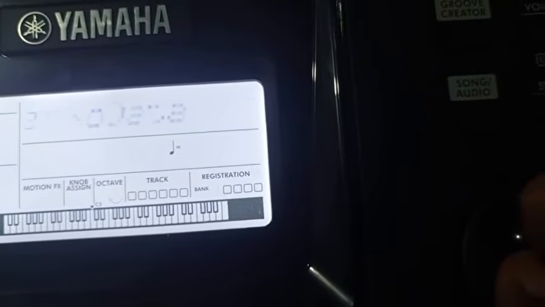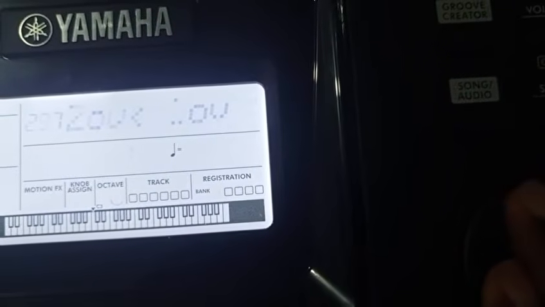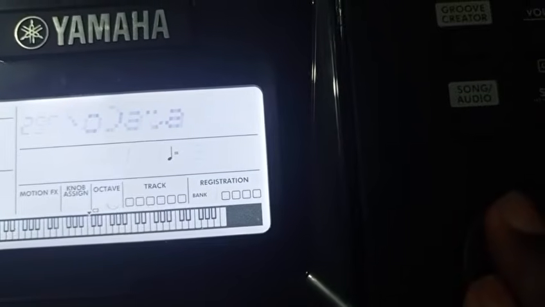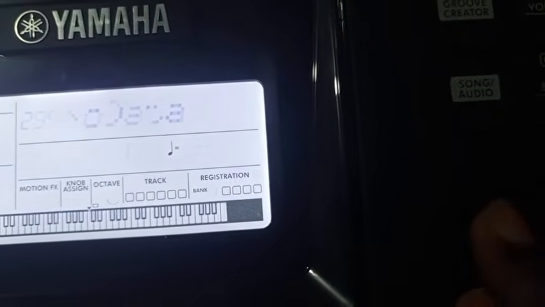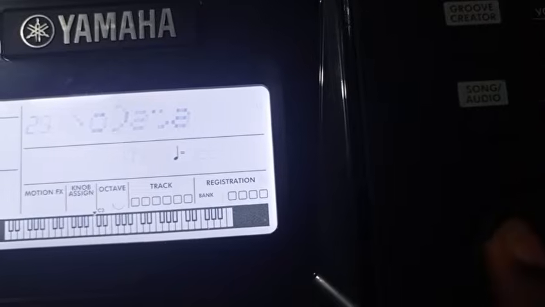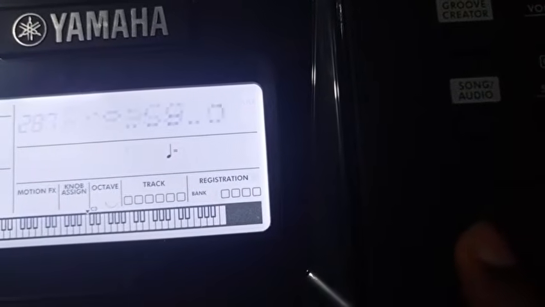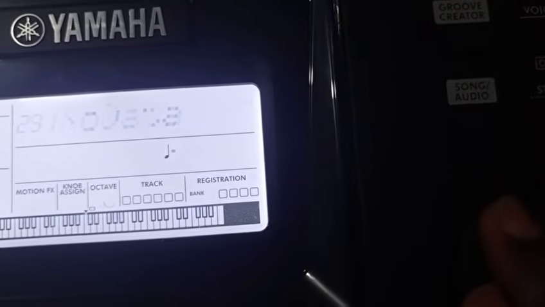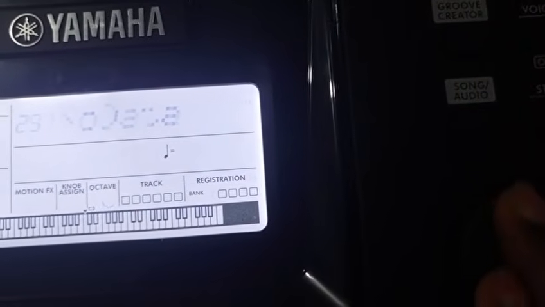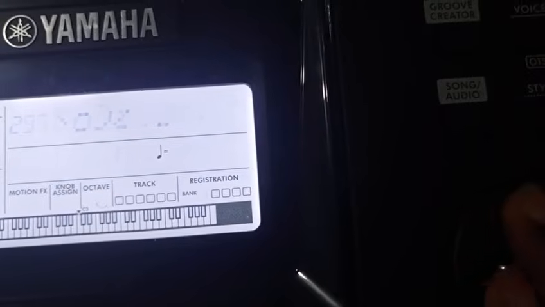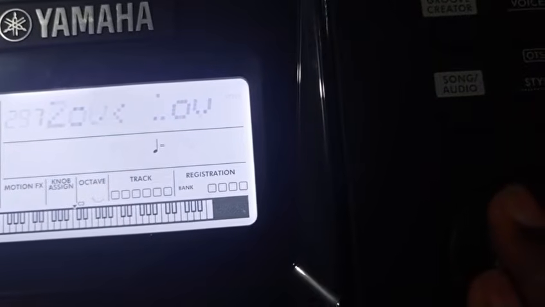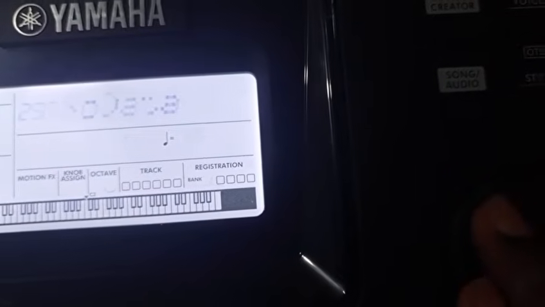So we can store those beats here. 295, no data, 296, no data, just like that. So we just remember that we have a beat on 297. We can store our beats in 298, 299, no problem. All right, so let's see how we access it.